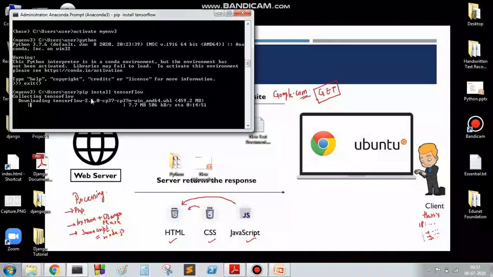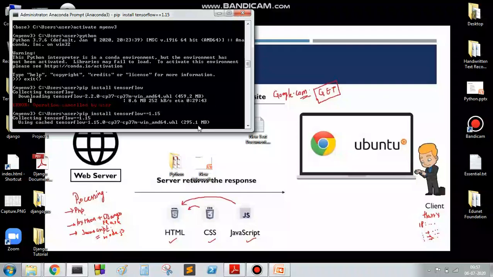So I am pressing Ctrl C to stop the process. If you are facing any problem in the current version, then better go for 1.15. Okay, likewise this way also you can install your TensorFlow. So it is 295 MB, but the current version is 459 MB. So this way you can install. So now I am closing it by pressing Ctrl C.